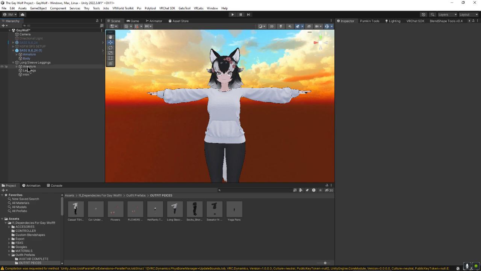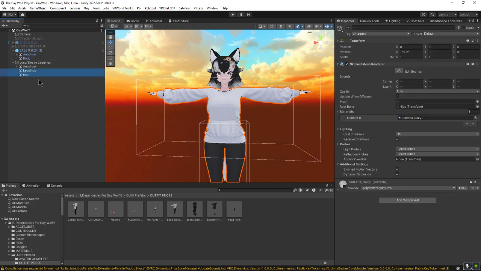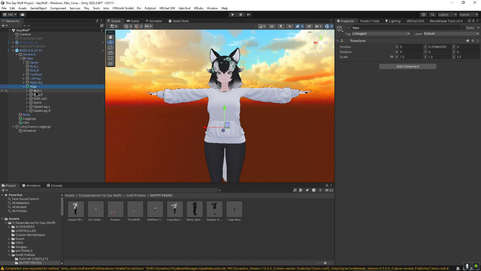You can see they both have armatures, and then this particular outfit has two meshes. You would take your meshes, or however many meshes you have, and you just drag them onto the root of your avatar, and you'll open up armature. You're going to start with hips. So you're going to take hips and drag it onto hips. And you're going to drag every corresponding bone to the correct bone that it's weighted to.